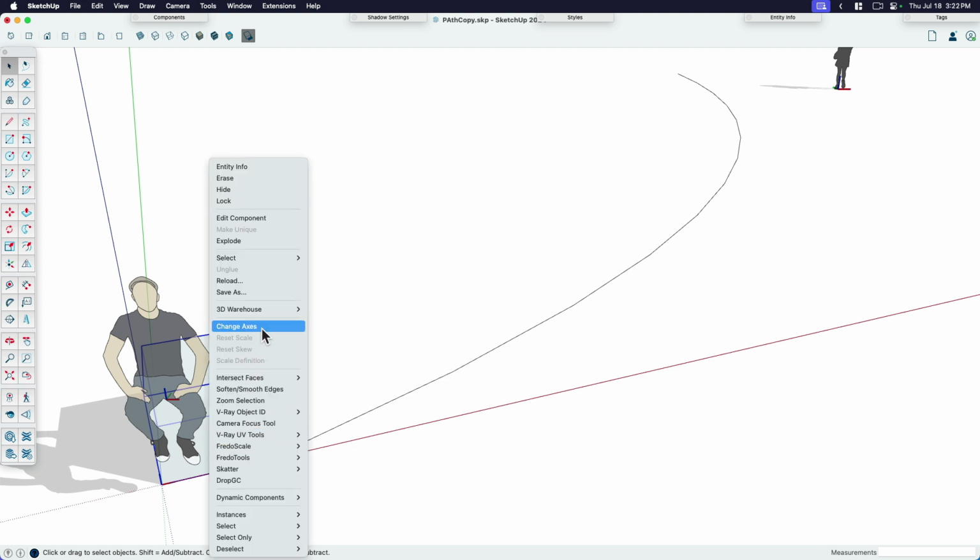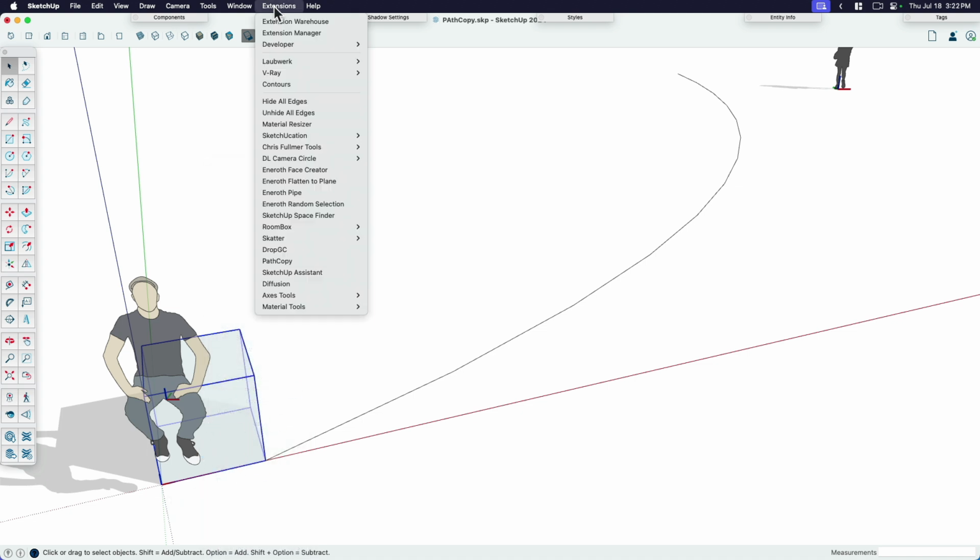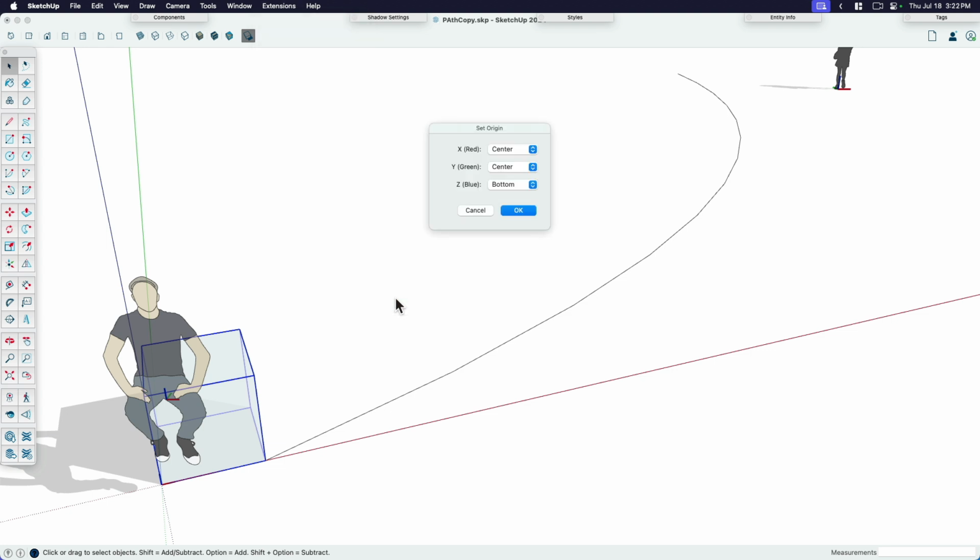Now, of course, I can always right-click and say change axis. It's going to be, for me, a little bit trickier to find that center point because I have to use inferencing. And I'd rather use another extension. And I'll put a link to both of these in the description. So don't worry. It's a free extension. It's called Axis Tools. And it says set origin for selected.